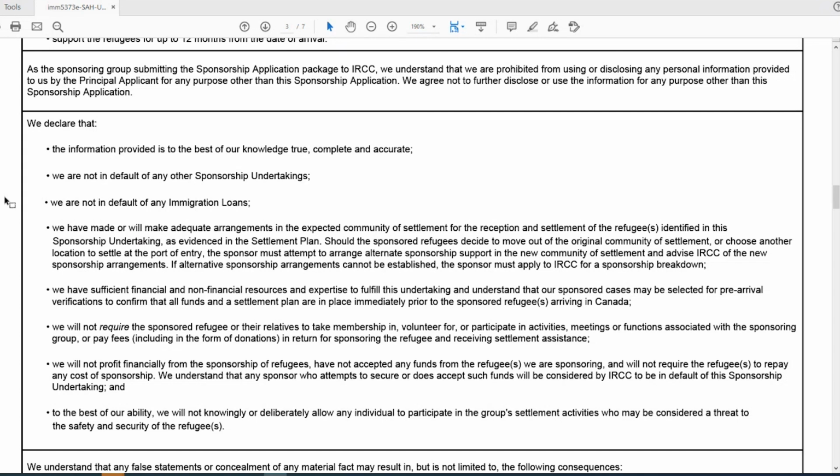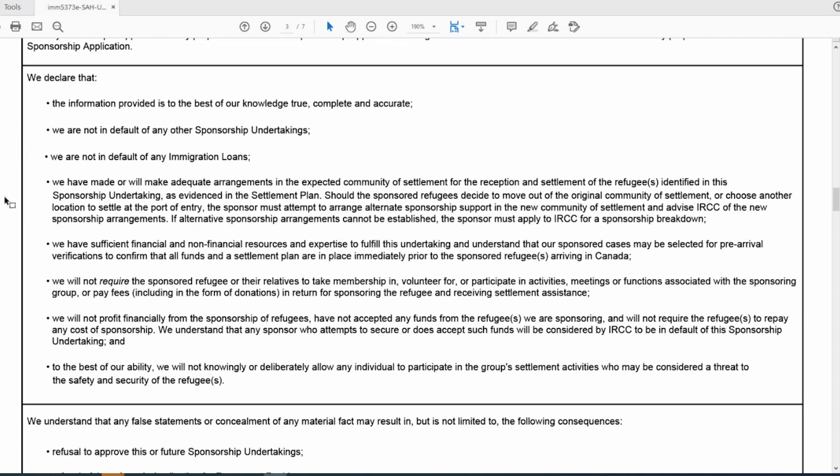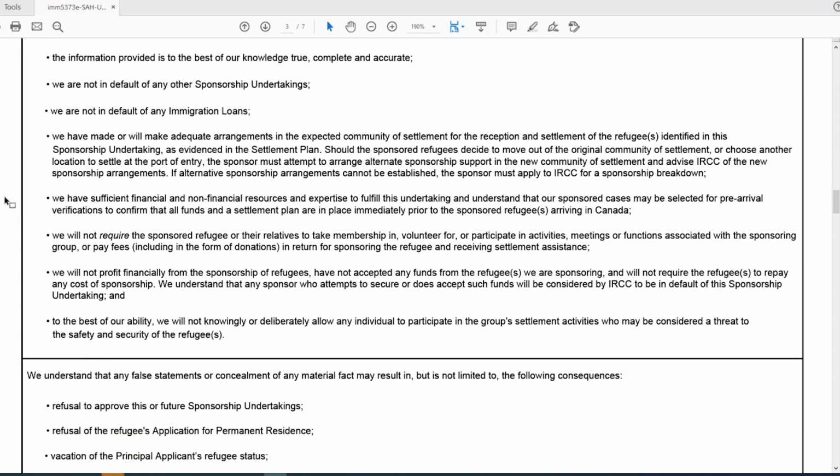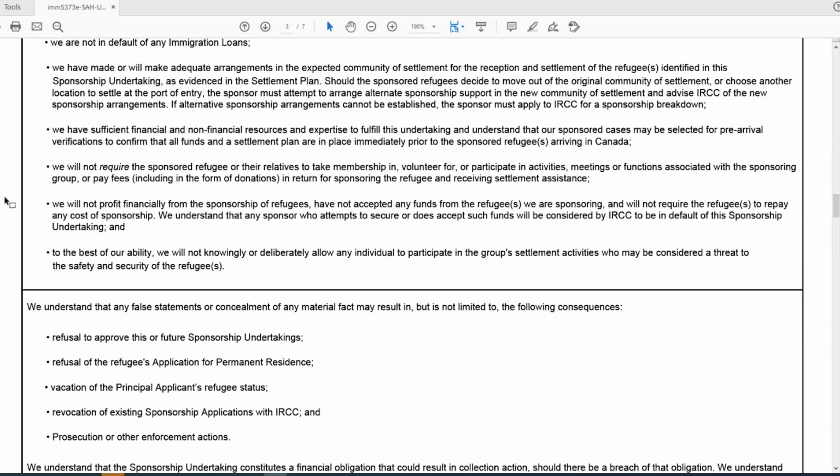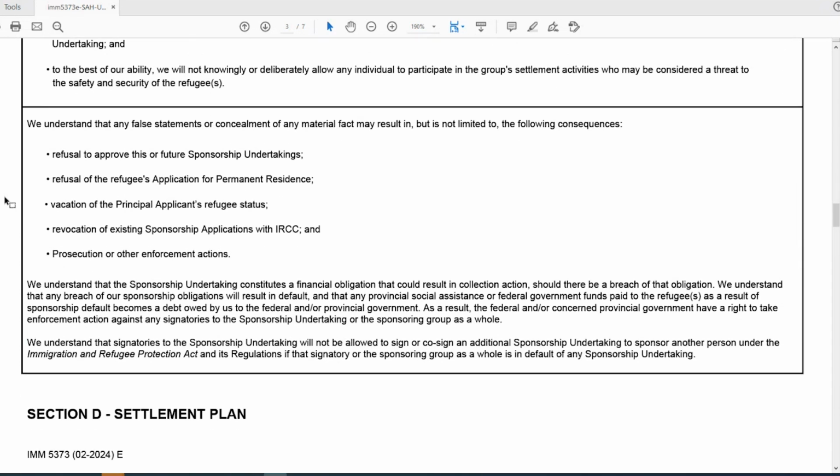And there's quite a bit of information to read. Make sure you understand everything that you are agreeing to and that you are consenting to. This section here, in particular, explains what the consequences are for not doing what you agreed to do.